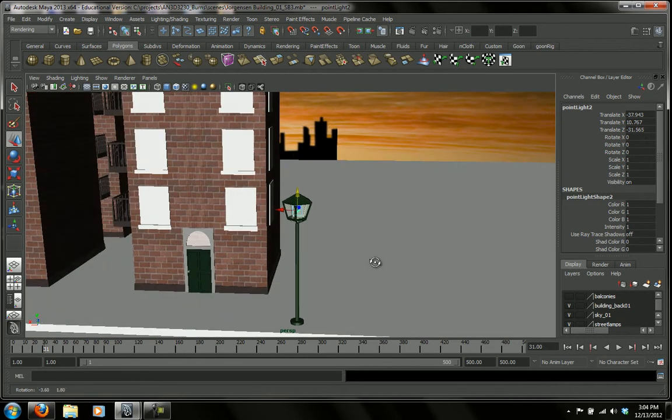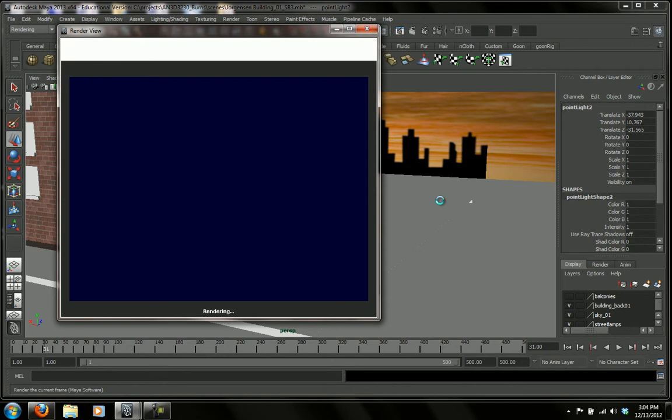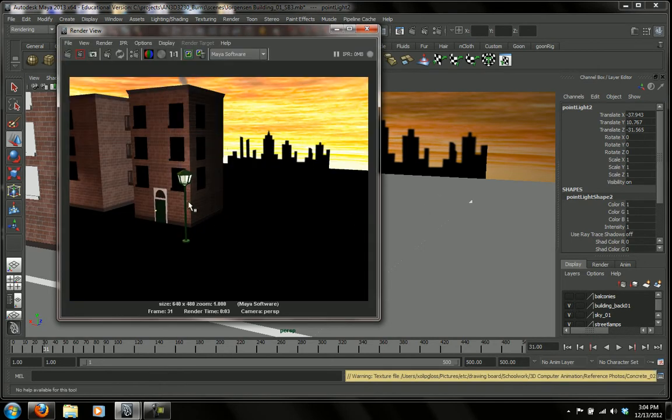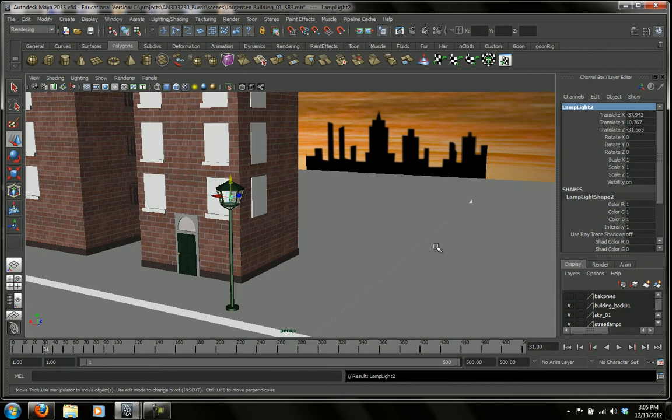So now let's do a quick render and see what it's doing. It's going to take a little longer now, but what it's doing is lighting this object here, this building. It's casting light. Now there are no shadows on it, so I have the light selected still. It's called point light 2, and we can rename this light. We can call it lamp light 2, so we know where it is, and if we need to find it, we have a name for it.